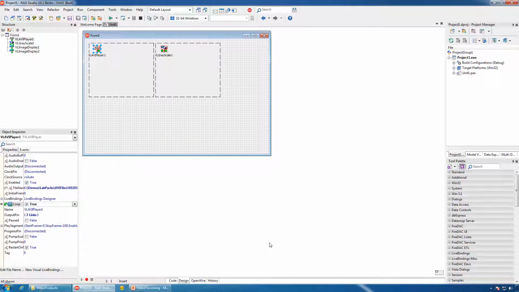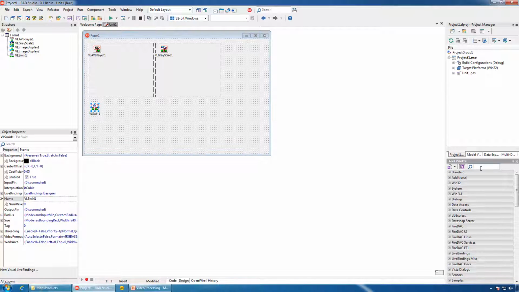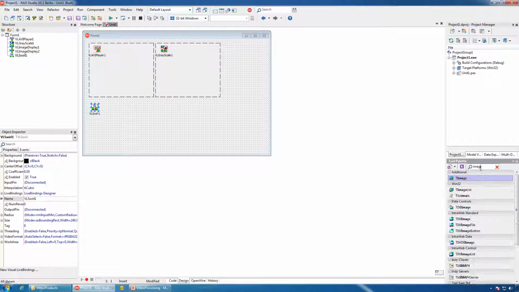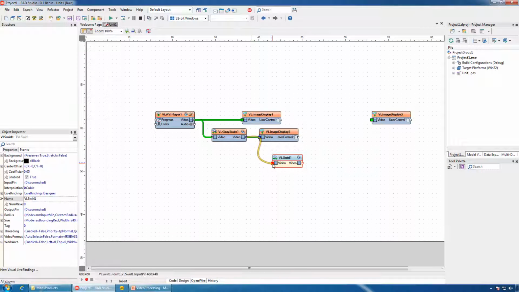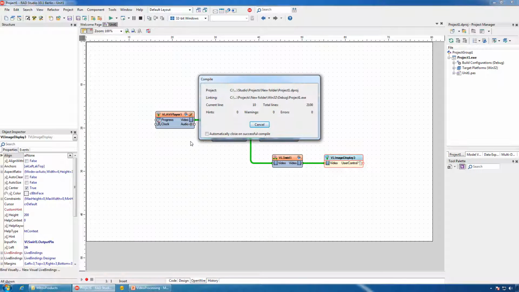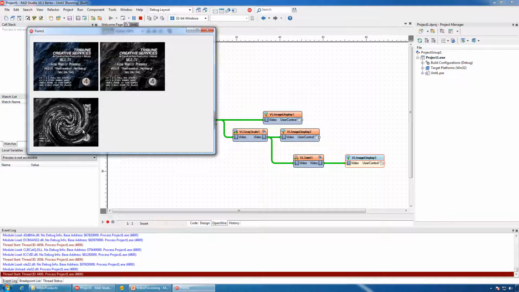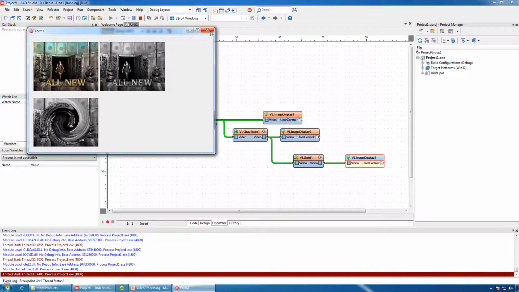We will add some geometric transformations, swirl, and yet another image display to display the result of the swirl. We will swirl the grayscale video. You can see the swirled video here.